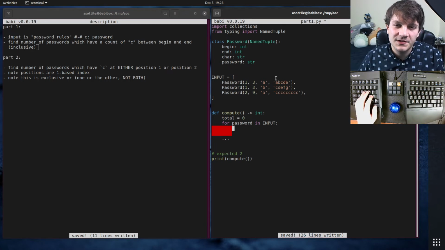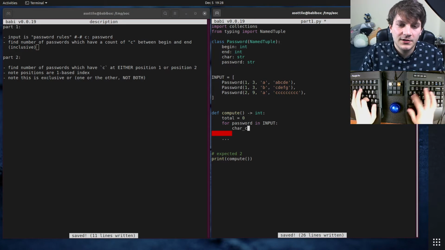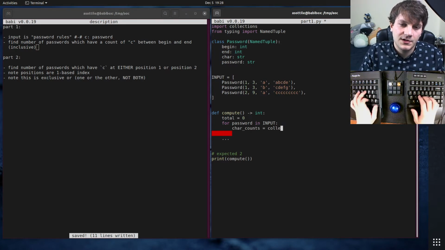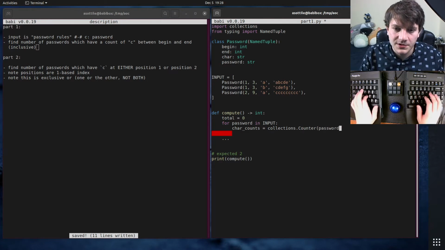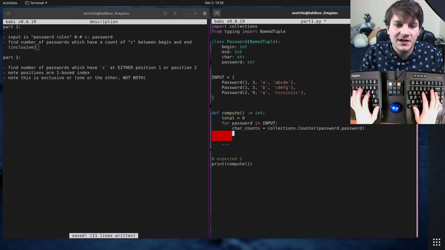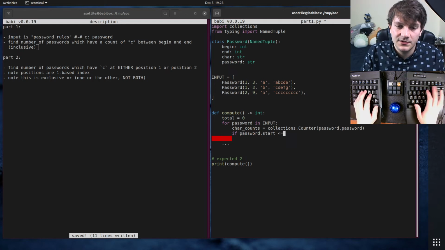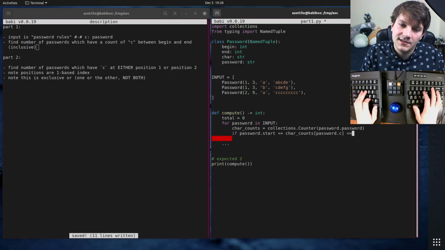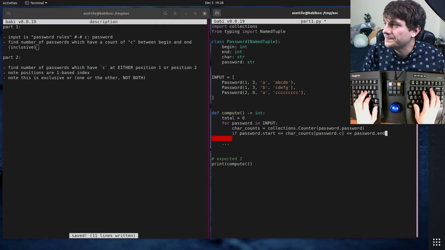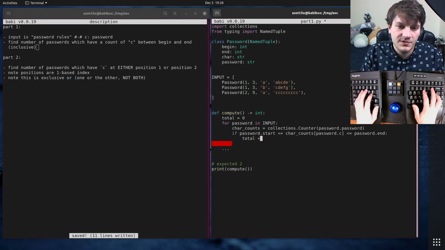But Counter is useful to take an iterable, which we have here as an iterable of characters, and count them. So char_counts equals collections.Counter, and we can pass in password.password, and we can say if password.start is less than or equal to char_counts[password.c] is less than or equal to password.end. Then we can increment our total. Oops, total plus equals 1.